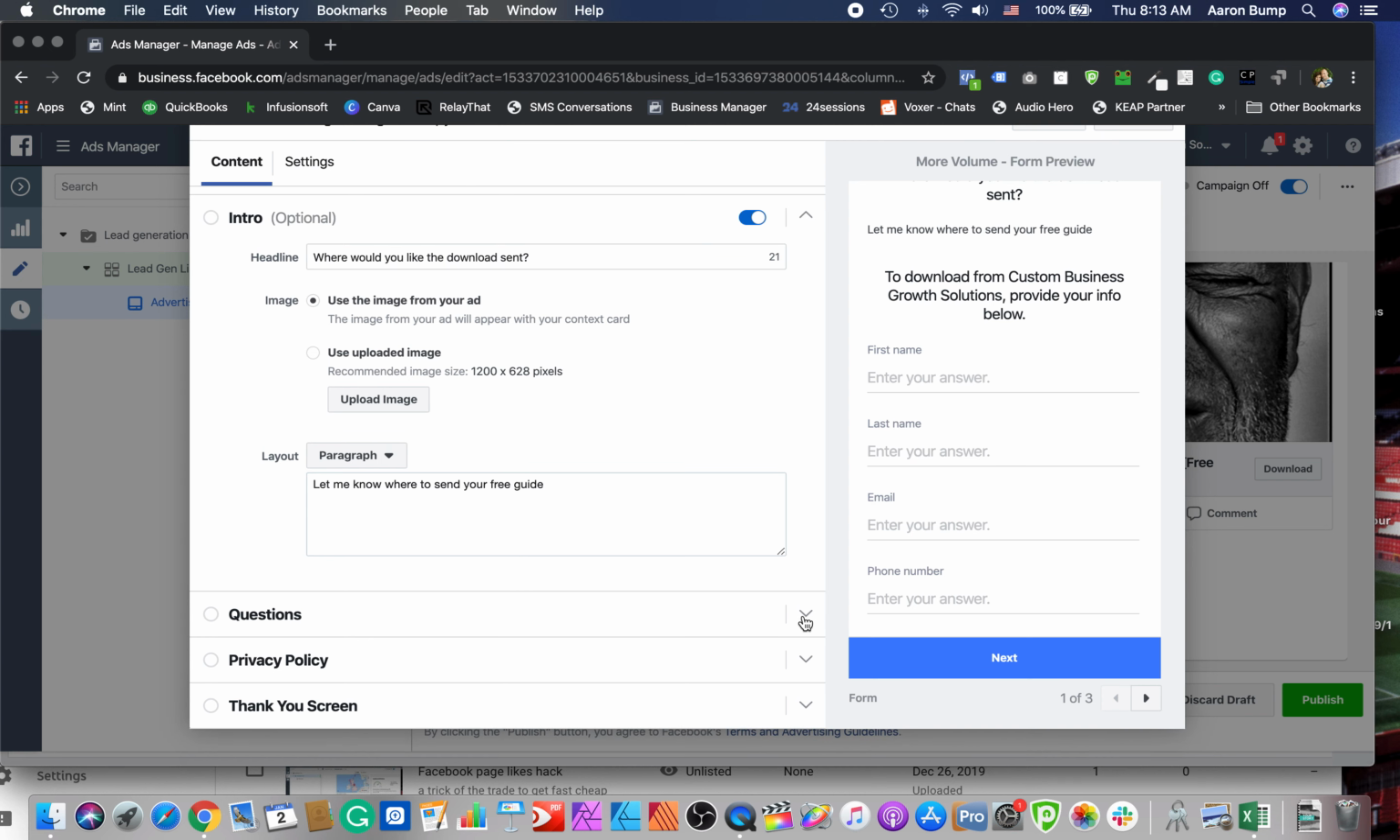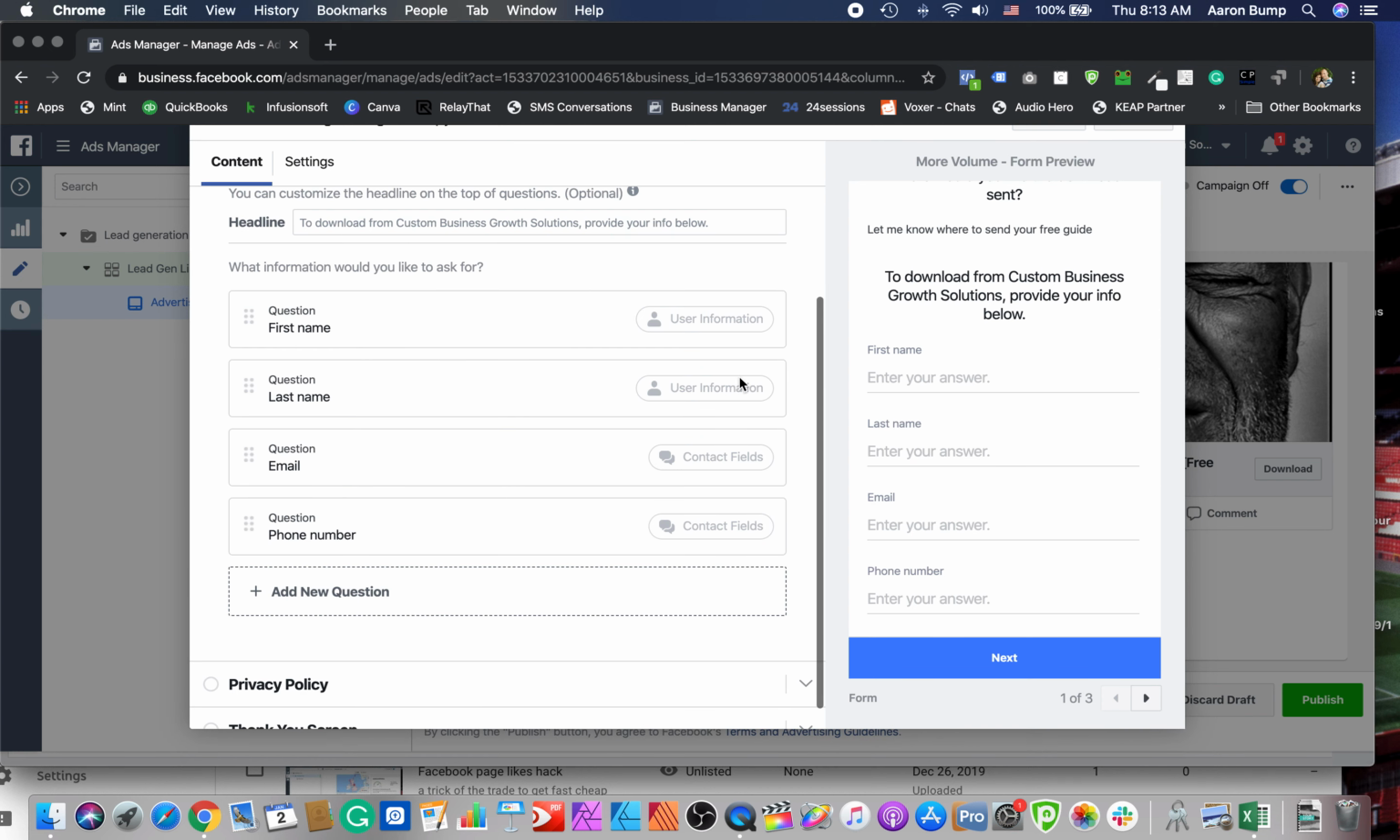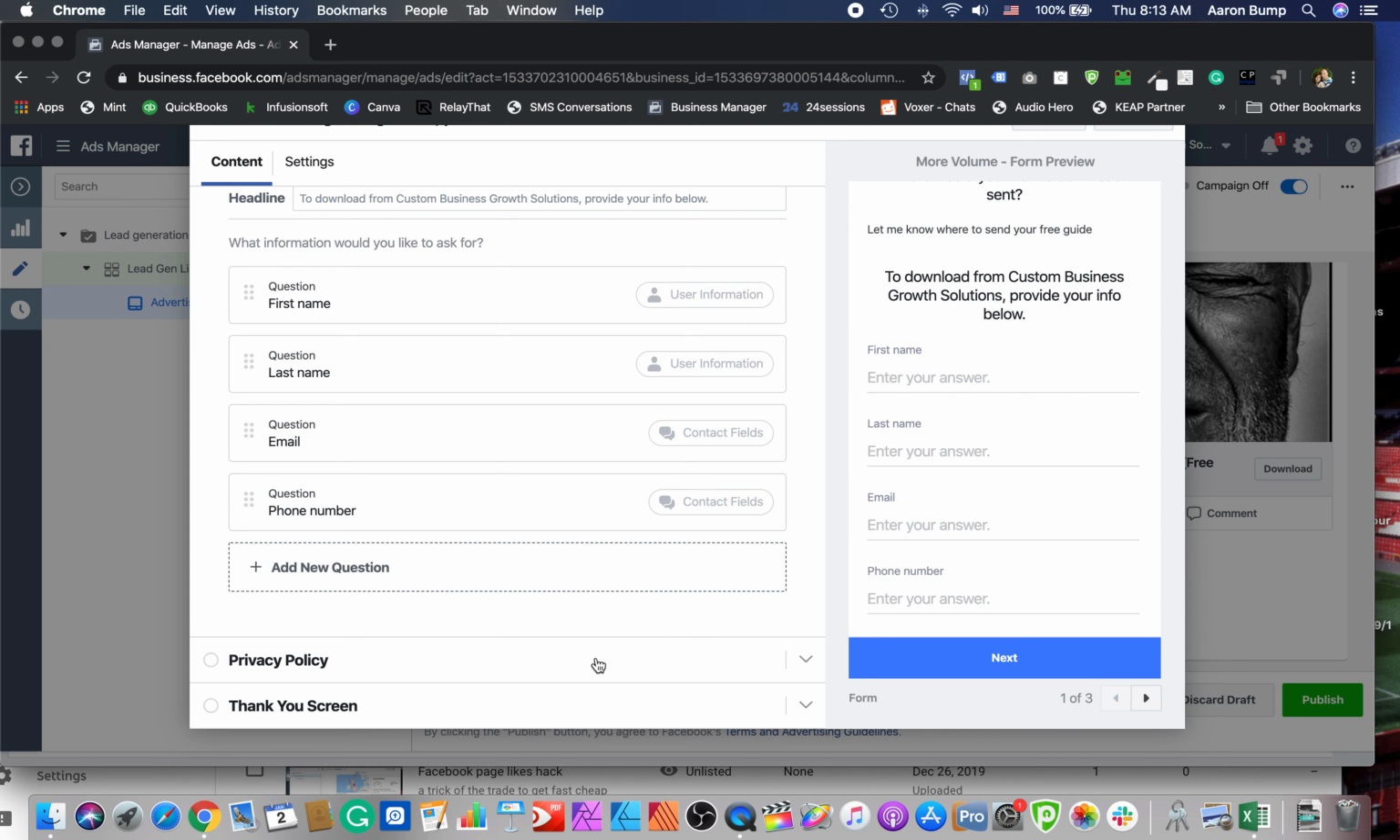The question is what contact information you need. And again, the less the better. I could even take out phone number. The powerful thing about Facebook is that Facebook can autofill this information. They've already got people's names, emails, and phone numbers, so this will autofill for them. All they have to do is click the next button.